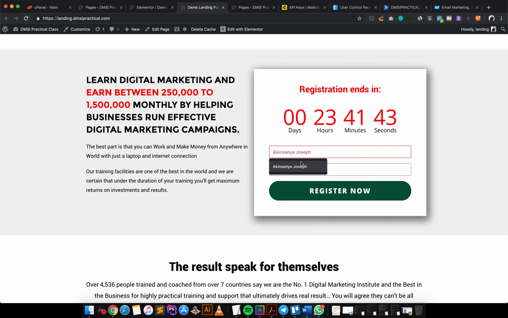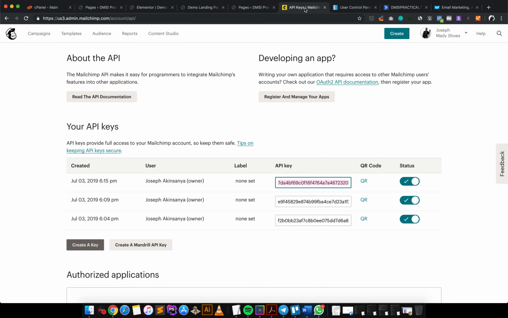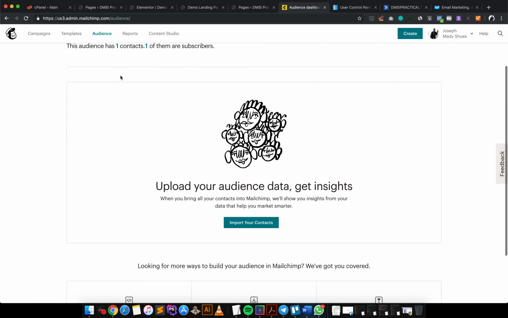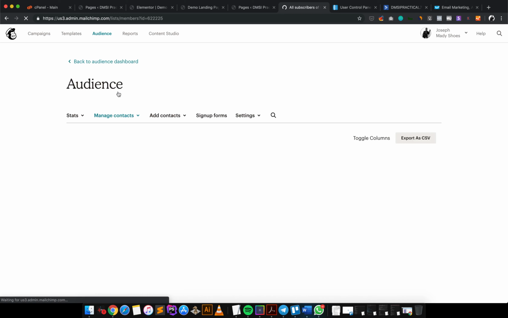I'm going to put in my name and then my email address, and then I'll register now. You can see here the form was sent successfully. Let's come back to MailChimp to verify. I'll click on audience, which is the same thing as list in MailChimp. And we can see right here, it says this audience has one contact. So let's click on this to see who the contact is.